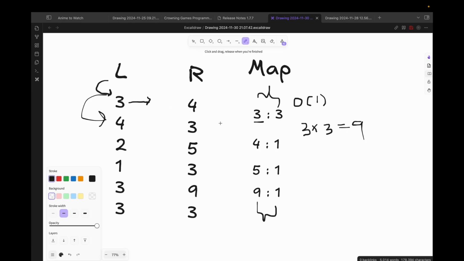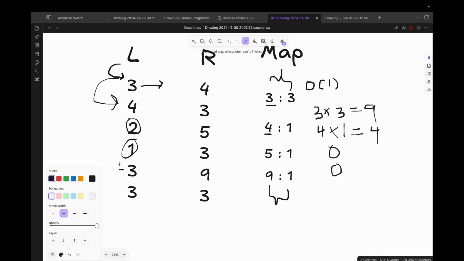Next, you would go to 4, do the lookup, which would be 1. So that would be 4 times 1, which would be equal to 4. And you would do the same thing for 2. 2 wouldn't exist inside this map, so you would return 0. 1 doesn't exist as well, you would return 0 as well. 3, you already know the value 9, so it would be 9 as well, and then for 3 would be 9 as well. So in this case, the time complexity would be a lot better, which would be O of n.